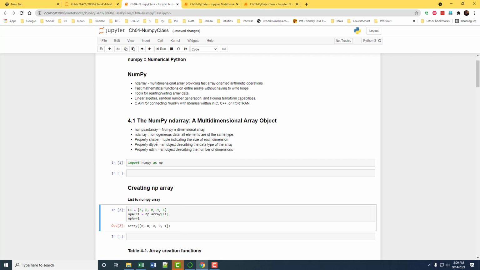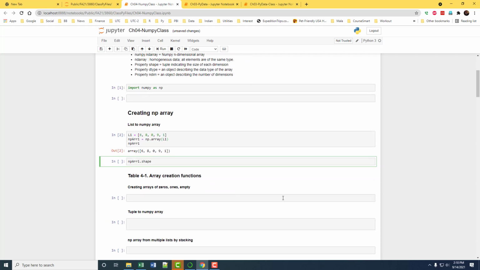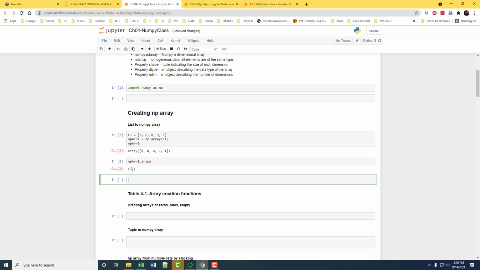Okay. Now we can see what it is, like NP_ARR1. Okay. So if I say shape, right? So it will give me what the shape of it is. So it says 5, and then a comma, nothing else. So this means it is a one-dimensional array and it has 5 elements in it.